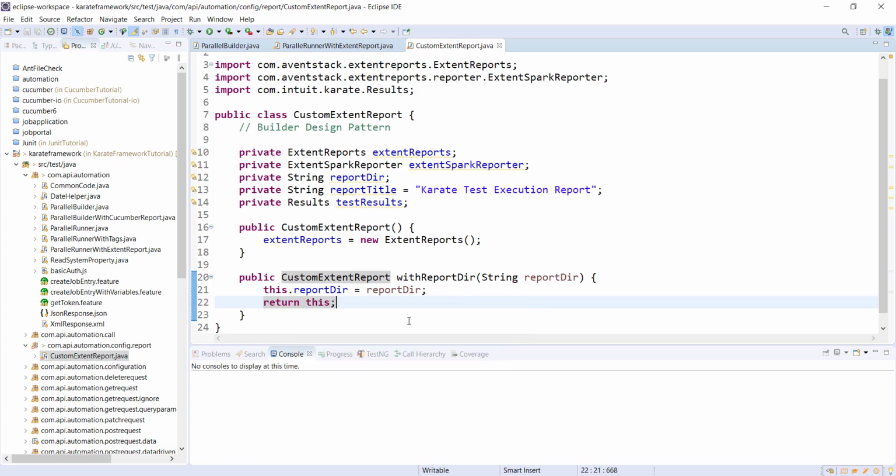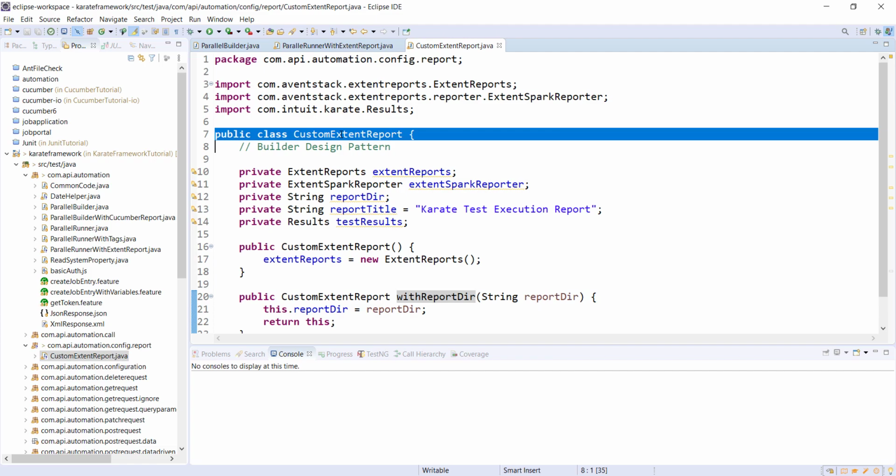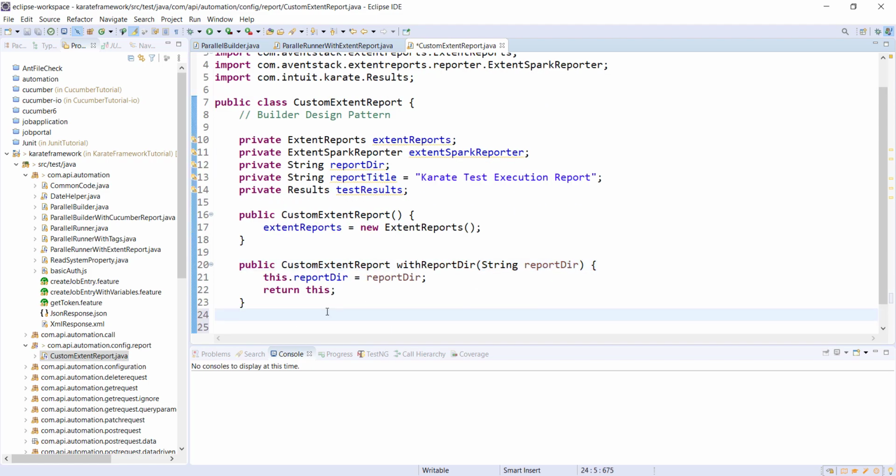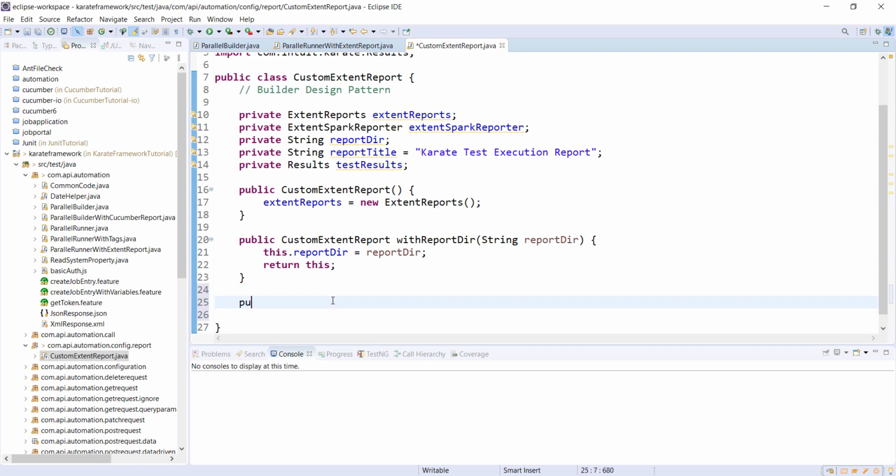We know that in the Java language, this is a keyword which always points to the current object. So whenever I create the object of this class and call this method on that object, all the configuration will be applied on the same object. Let me create another public method for the remaining configuration. The parameter to this method is of type Results, testResult.